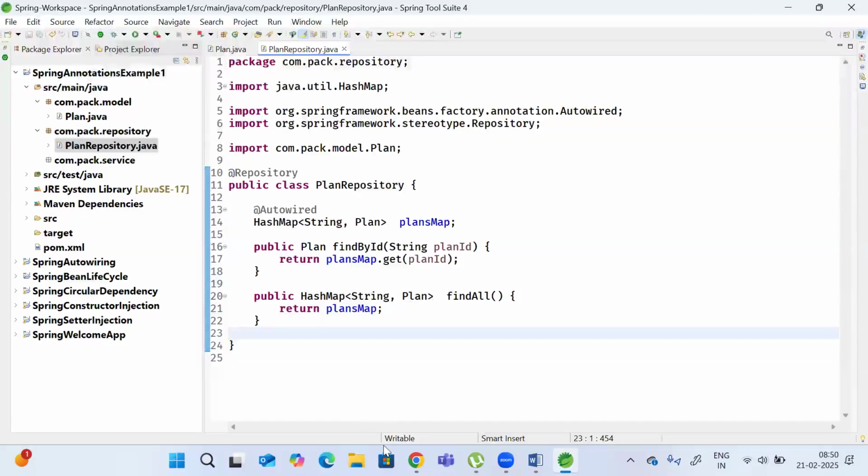Tell me, so far, which class have I created? PlanRepository. It has what as a dependency, a primitive or an object? Object. Which object? HashMap, a collection object. Who will inject this object? The Spring container. If Spring wants to inject a HashMap object, the HashMap object must be in the Spring container. Then only it will inject. Otherwise, how can it inject? What I will do is create one HashMap object by myself.